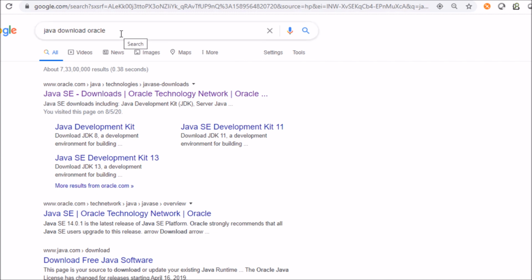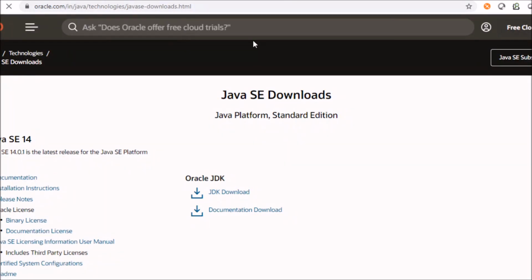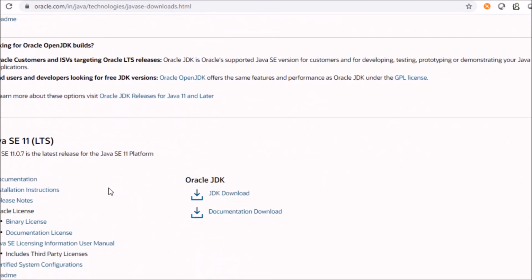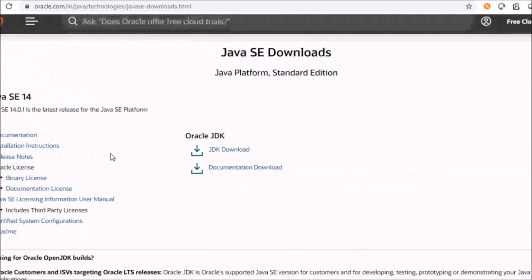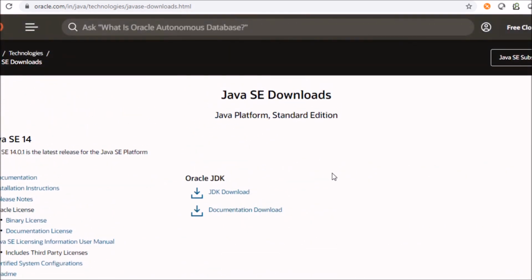So you can simply search on Google like Java download Oracle. You will get this link that will take you to the Oracle website. On this website you will find out you can download any version of Java. The latest one is Java SE 14. Likewise you can download Java SE 11, that is having the long-term support from Oracle. So for now we'll download the latest version.